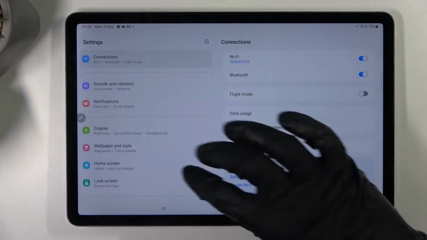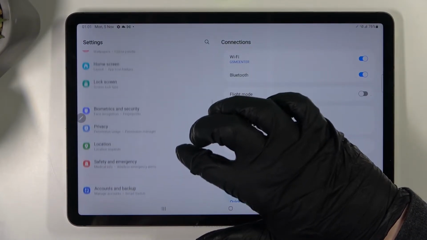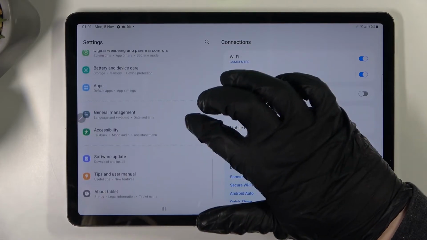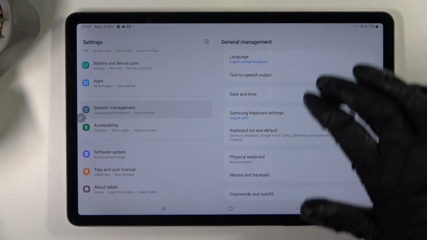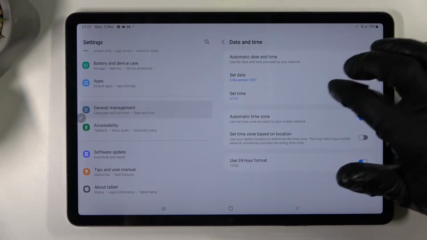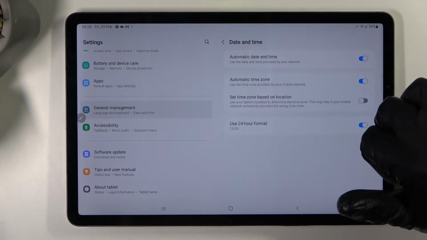here, then scroll down and find General Management, and from here go to Date and Time and Automatic Date and Time, enable that.